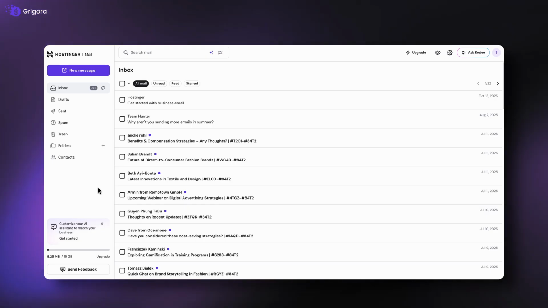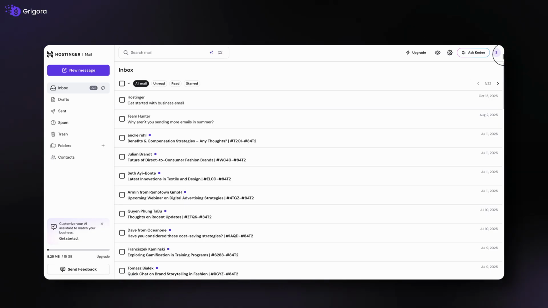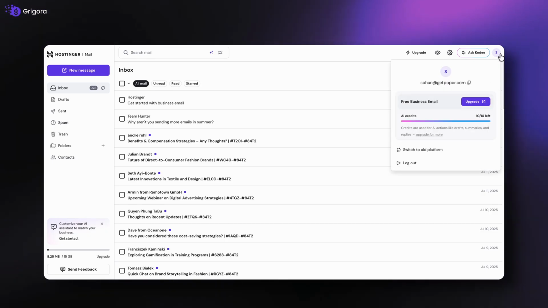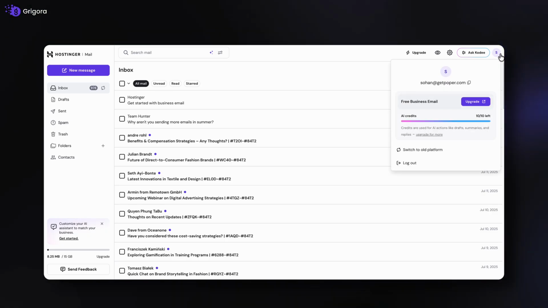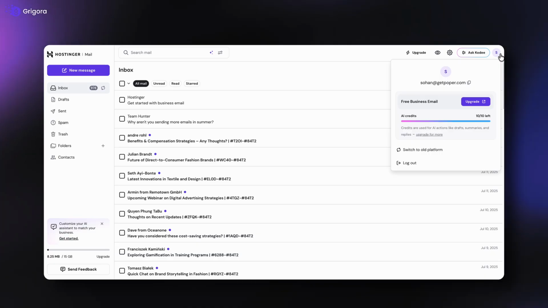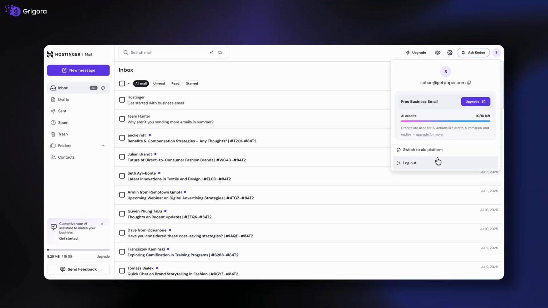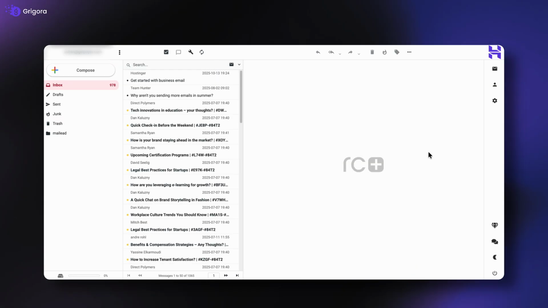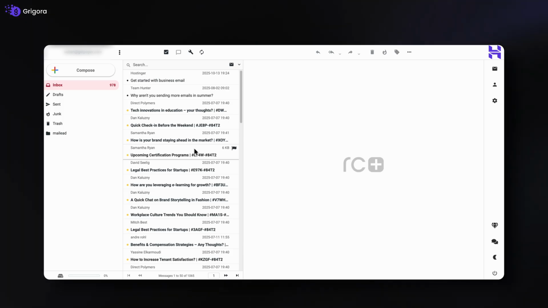First, log into your Hostinger email account. If you are using Hostinger's new layout, you need to switch to the old platform first. Look for the Switch to Old Platform option and click it. Once you are on the old platform, you will see a Select option.